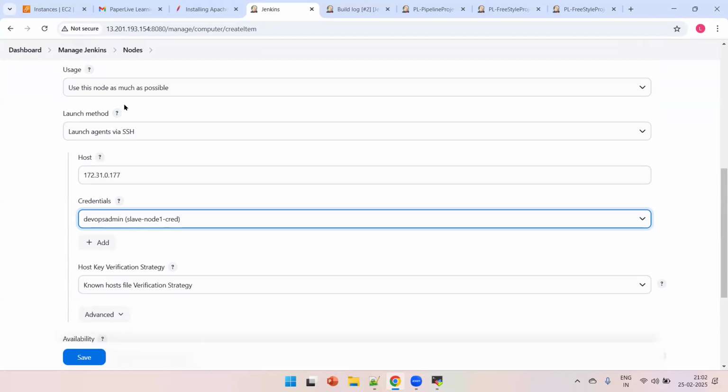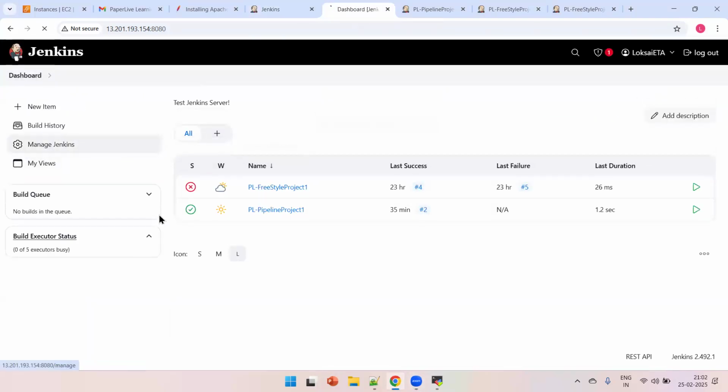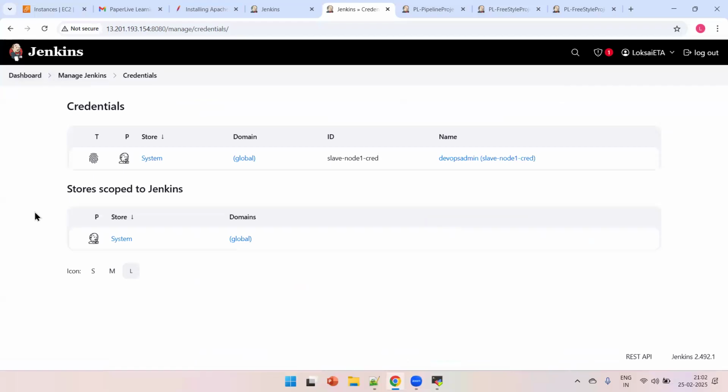Where it is actually stored: if you go to your Jenkins credential manager here, yesterday I showed you this option, right? Credentials. See, we have one credential created, DevOps admin, for the slave node. Like this, whenever we create any credential, it will be stored in this credential manager.